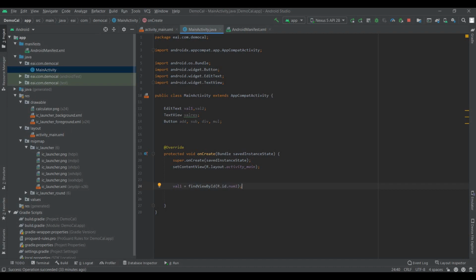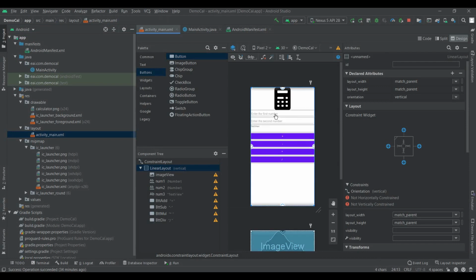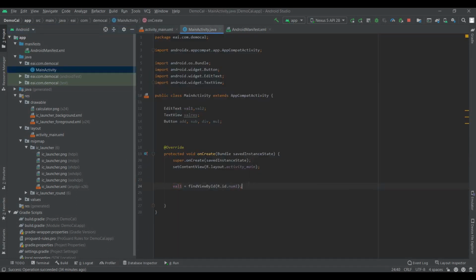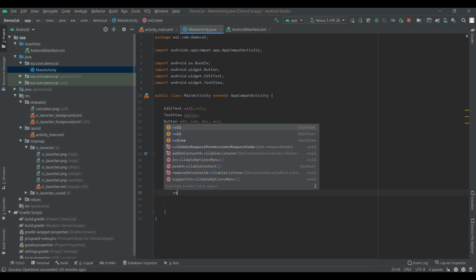So what I'm saying is val1 is equal to whatever there is in num1. Now where is num1? Num1 is inside res. Inside res, the ID is num1, right? So let me just rephrase. Val1 is equal to num1, because this is num1. Now where is this num1? The num1 is inside r dot. When I'm saying r dot, what it means is inside this res folder. So inside the res folder, the ID is num1. So this is what this verbiage is indicating.